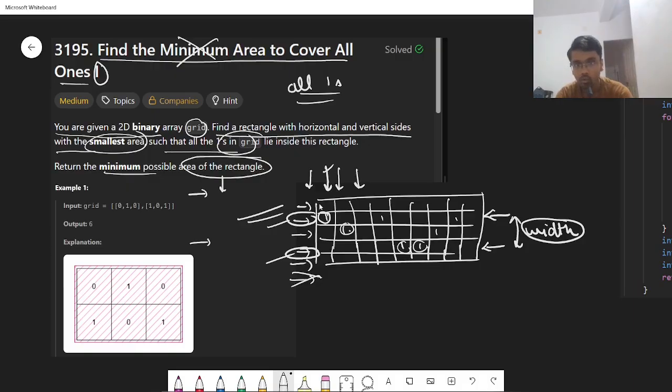So we search here, no one present. We search here, okay, one present. We search here, again one present. Again one present, and again one present. We search here, no one present. We search here, we reach the end of the grid. So we realize that this is the first column where we are getting one, and this is the last column where we are getting one. So can't we say that this will be the length of the rectangle?